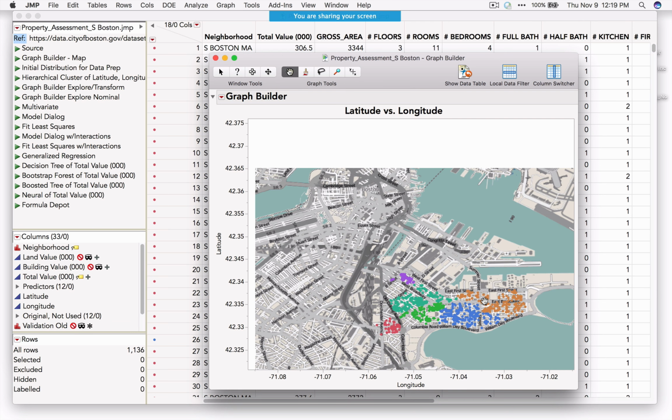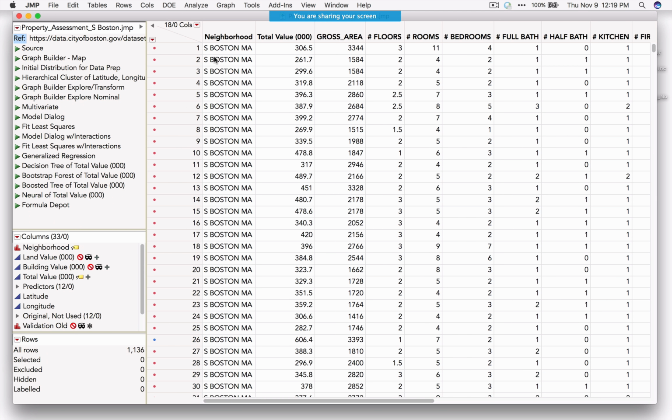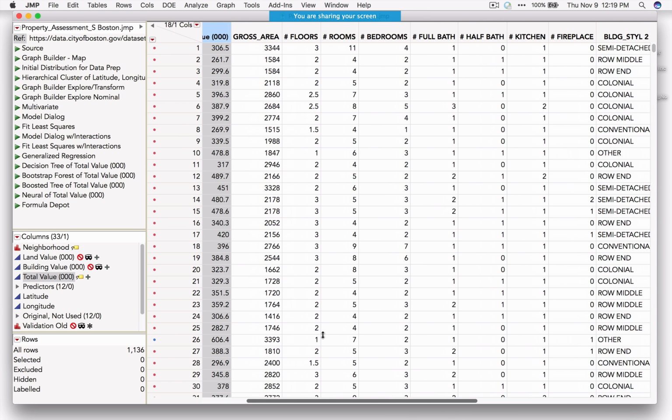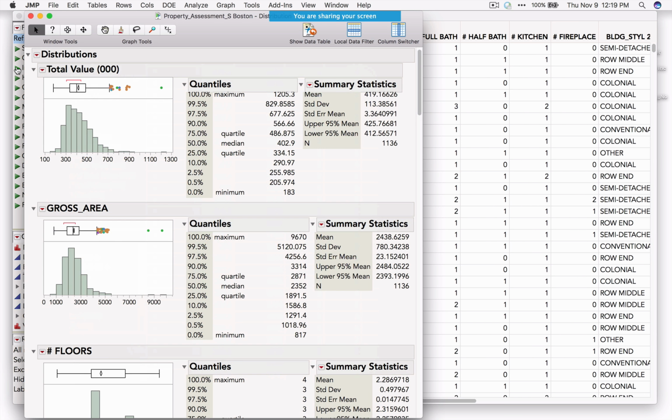And I've colored these points by using hierarchical clustering. So I've clustered based on latitude and longitude to give us different regions within this neighborhood. So the modeling situation is that I want to model the total value as a function of a lot of these other variables. So I've got things like gross area, the number of floors, the number of rooms, bedrooms, baths. In fact, let's go ahead and look at these variables.